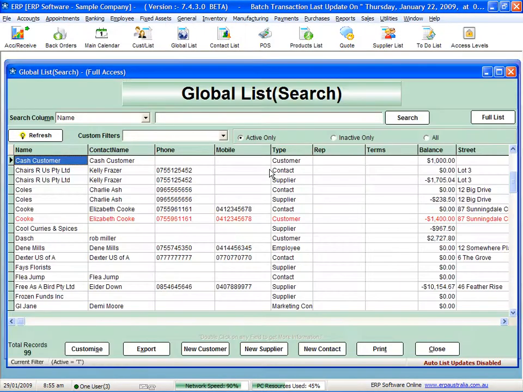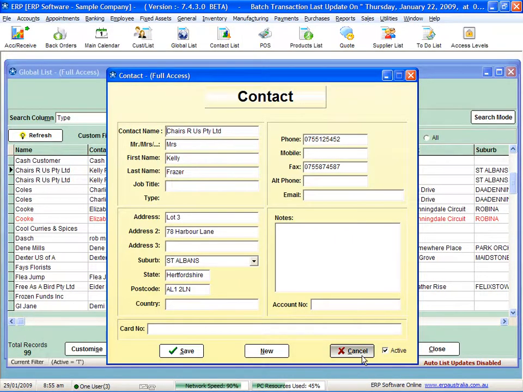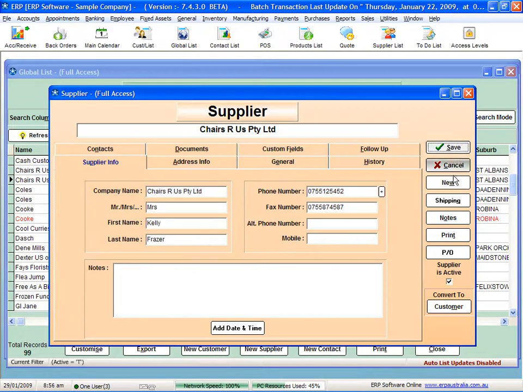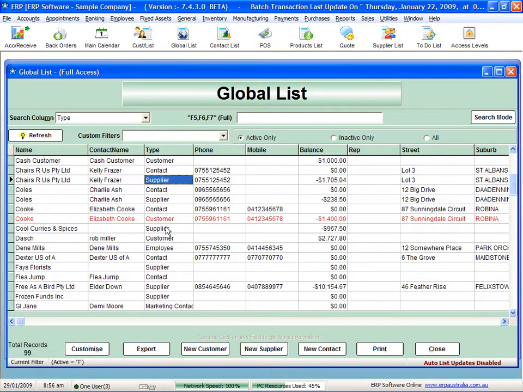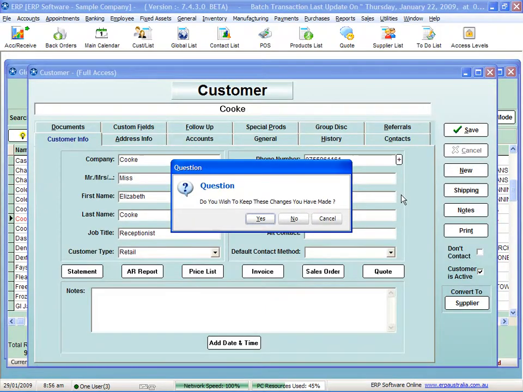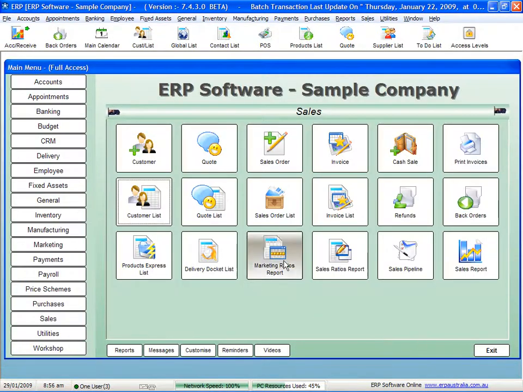For argument's sake, if we come into our global list here, if I double click on a contact type, it'll open the contact. If I double click on a supplier, it'll open the supplier. Again, double click on a customer, it'll open the customer. So that sort of concept works throughout all the lists. Just be aware of that there.